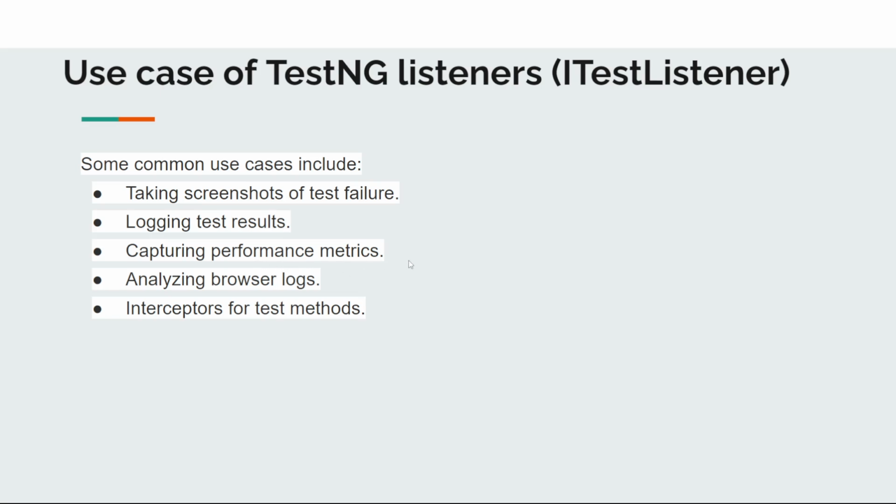Capturing performance metrics. It can also help you capture the time it took to run some of your test cases. Analyzing browser logs, and interceptors for test methods. So those are some use cases of TestNG listener or ITestListener. That's what we're going to see with an example.